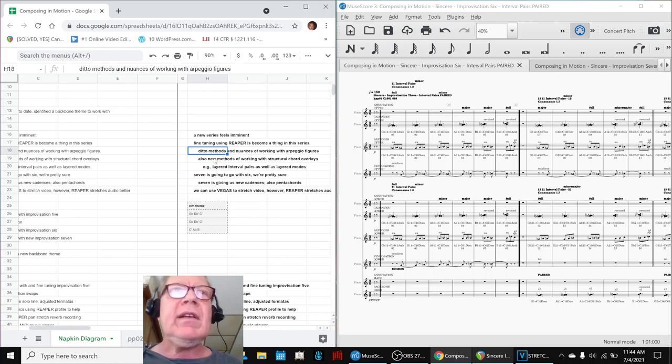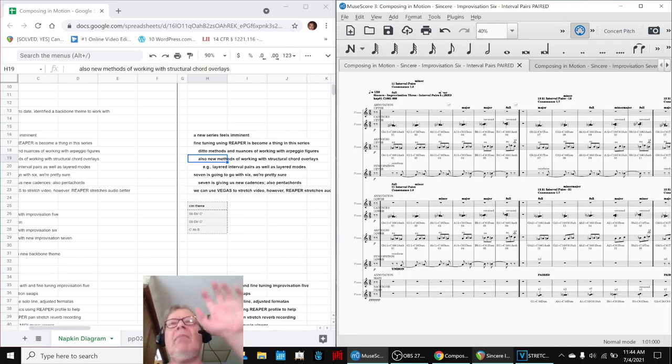A few other things. We've worked out methods and nuances of working with arpeggio figures and new methods of working with structural chord overlays. In particular, we made Improvisation 6 here, where traditionally we have taken the minor chords and put the major chords under them and played them simultaneously in this series.